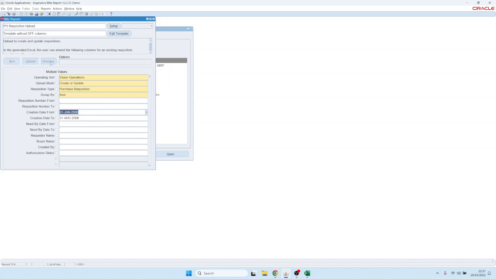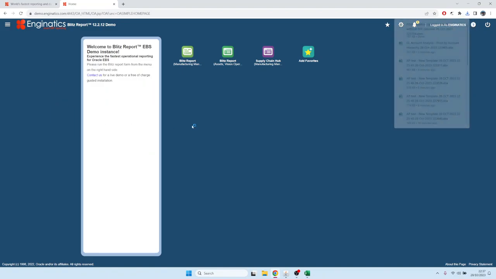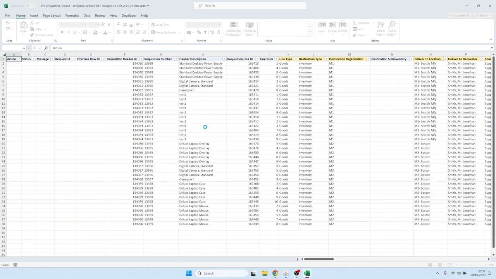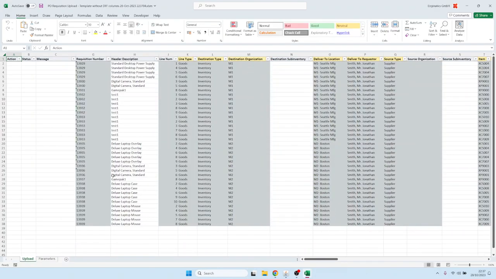And here again, you see the status pending, running, and an output. Once the request is completed, we see an output file. In this case, it is macro enabled and it has color highlighting, so that, for example, you see which columns you are allowed to update. The gray columns are read only, and the yellow columns are the required columns.